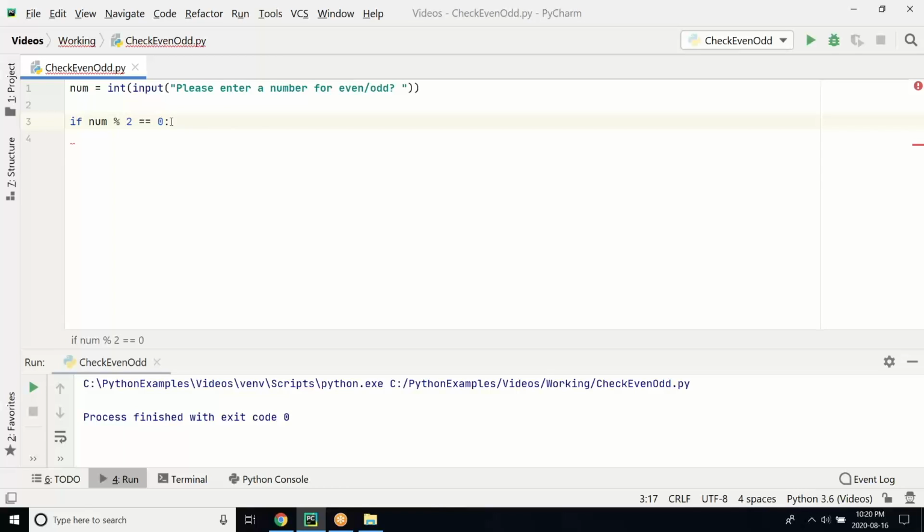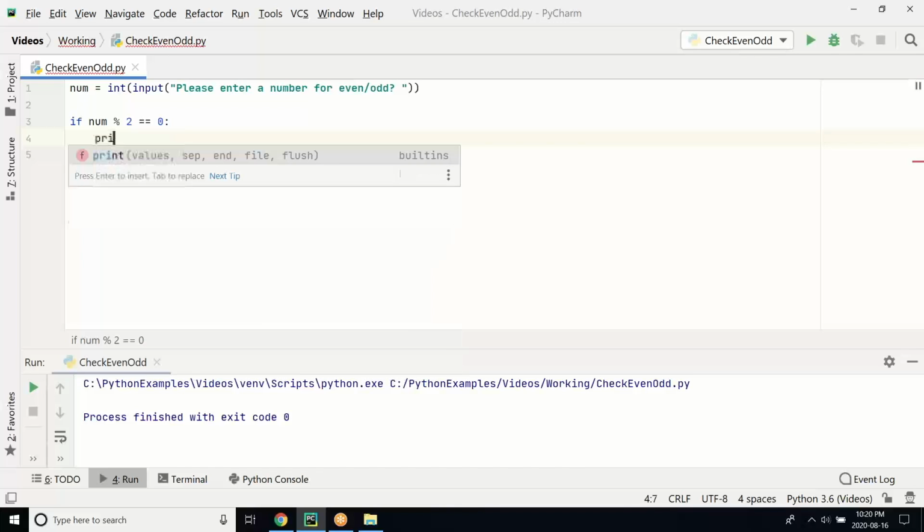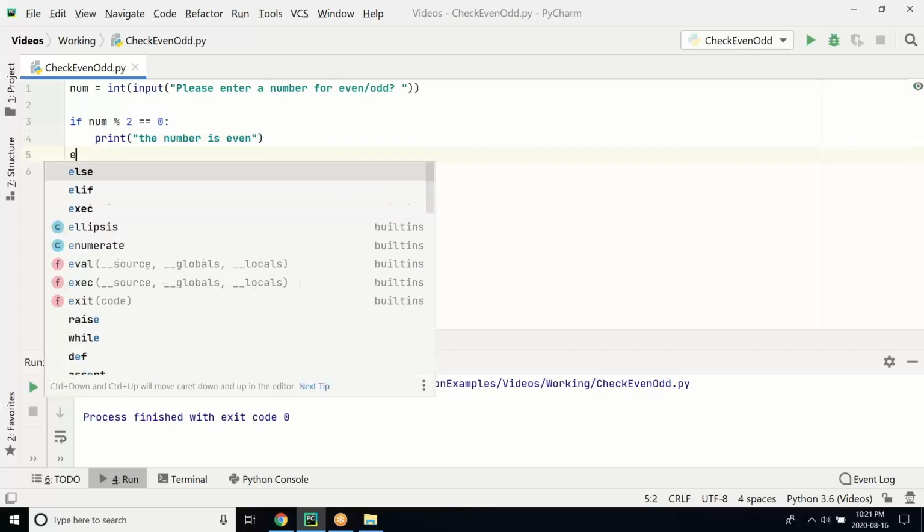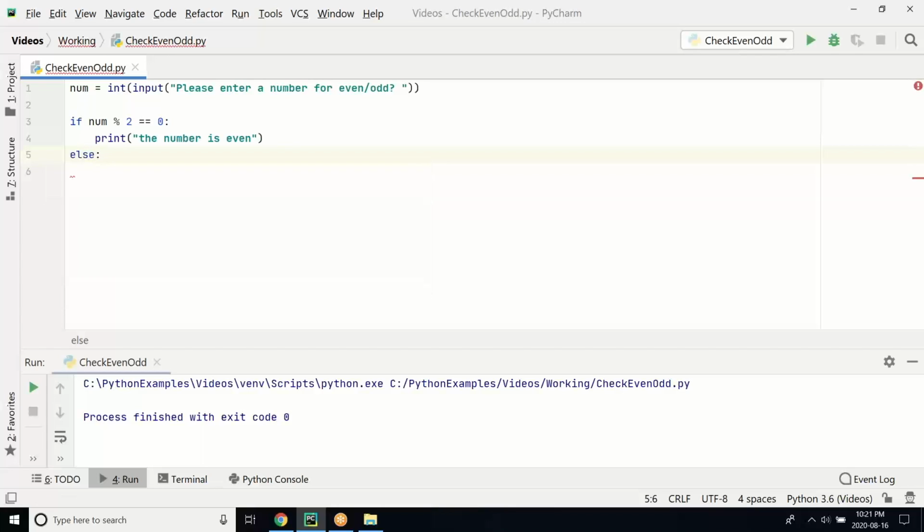So I put a colon here, and then any information that you are going to provide to the user, you have to put a print statement. So I'm going to say print, and then you put any text that you want to display within the quotes. You are going to say the number is even. And if the number is not even, then we are going to say else, and then again you put a colon here and you say print the number is odd.